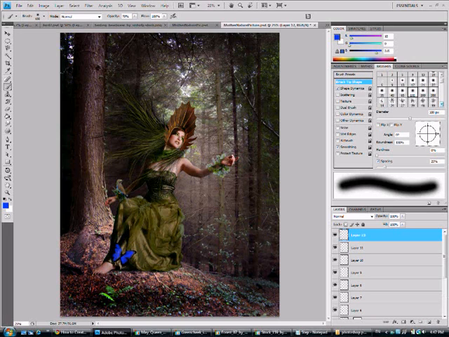Add a new layer. We're going to draw a different butterfly. Sorry.